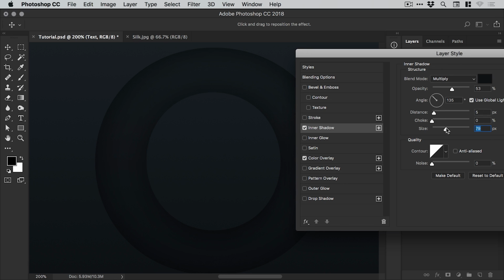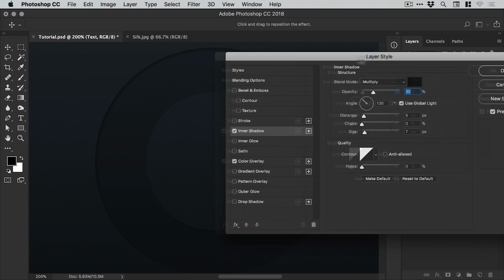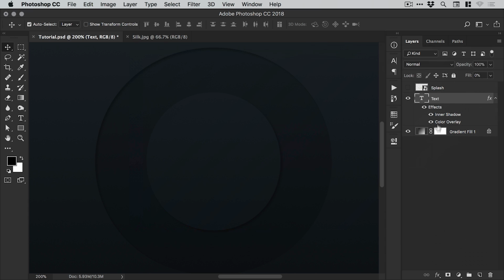And the size, well, this is how much blur we get, so we want to keep this quite low as well. Not down at 0 because it will be way too hard, but if we bring it up a little bit and drop that opacity down to something subtle like this. But we can always keep it a bit less subtle while we work on it, because once we click OK, it's just listed as another effect. So we can easily just go straight back into those blending options and tweak it some more.